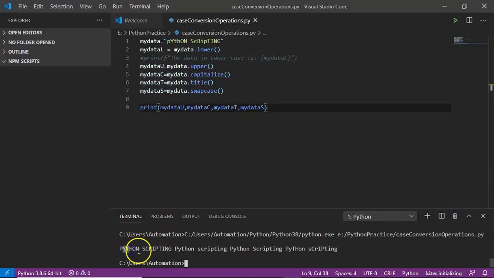Uppercase, all are uppercase up to this. Then Python scripting. This is capitalized format. Only the first character is a capital letter. Python scripting. In each word, the first character is uppercase. That is the title format. Then the last one is swap. So you are getting capital P here instead of small p.